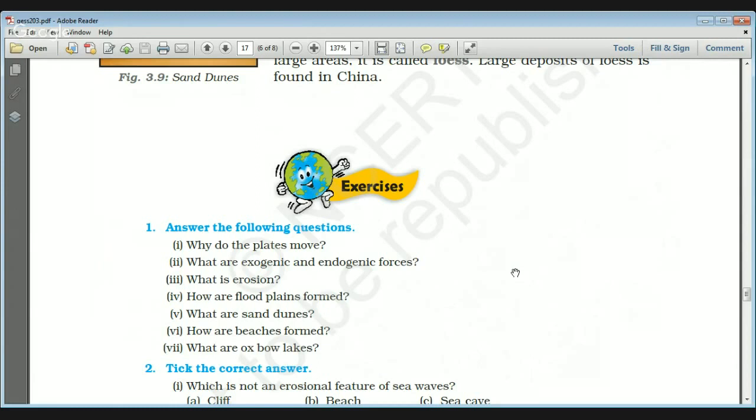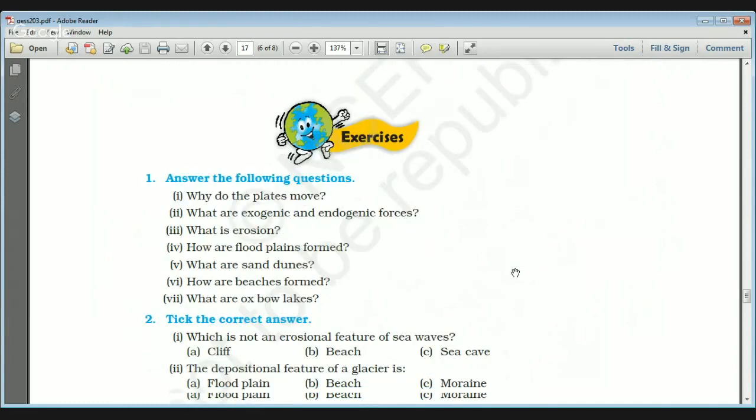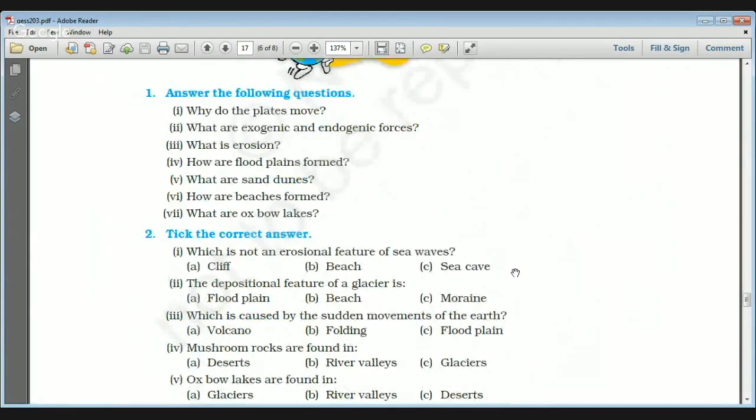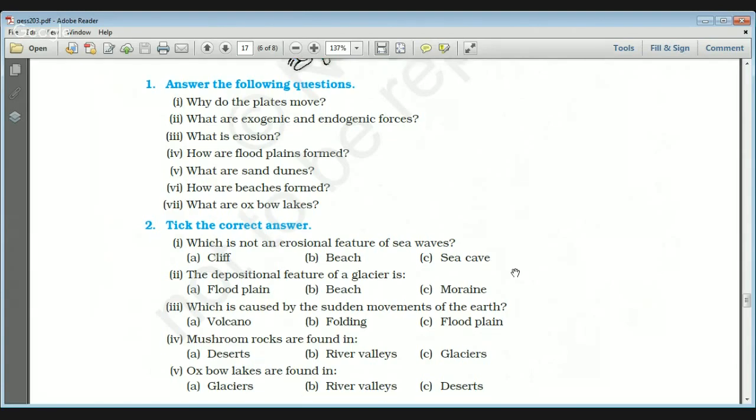Beaches are formed by the deposition of the coastal waves. Whenever the sea waves start depositing the sediments and other particles on the coast, the beach formation takes place, and it is actually the depositional feature of the sea waves. Now, oxbow lakes are actually cut-off lakes, and during the river movement, whenever the lakes are cut off, they occur in the oxbow shape, and that is why they are known as oxbow lakes.